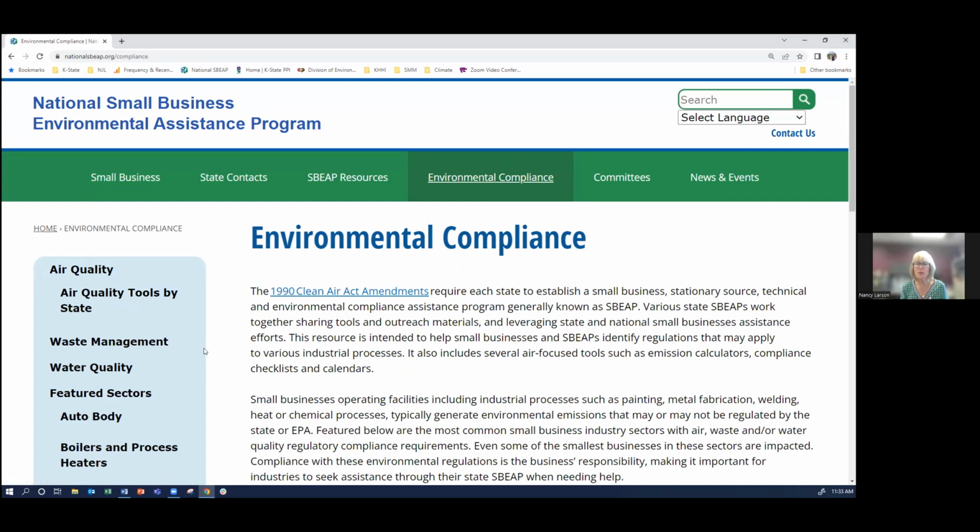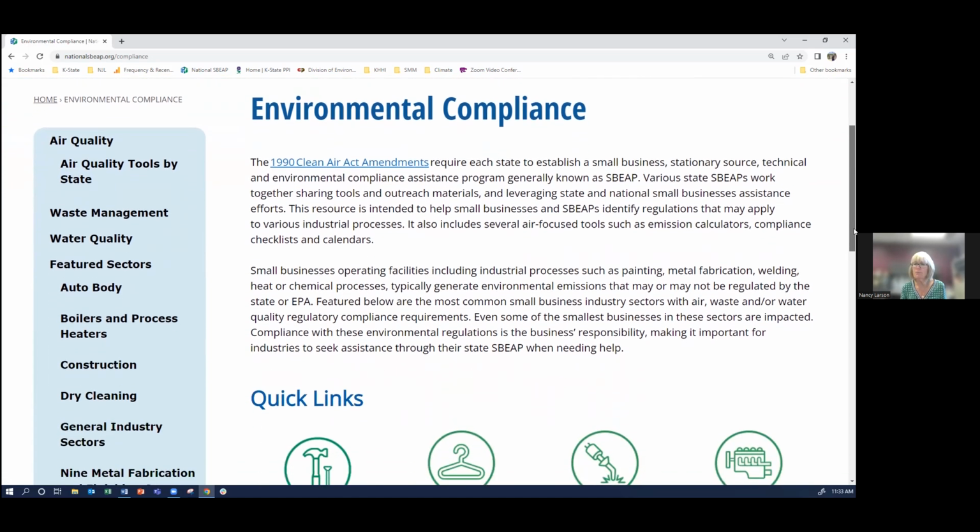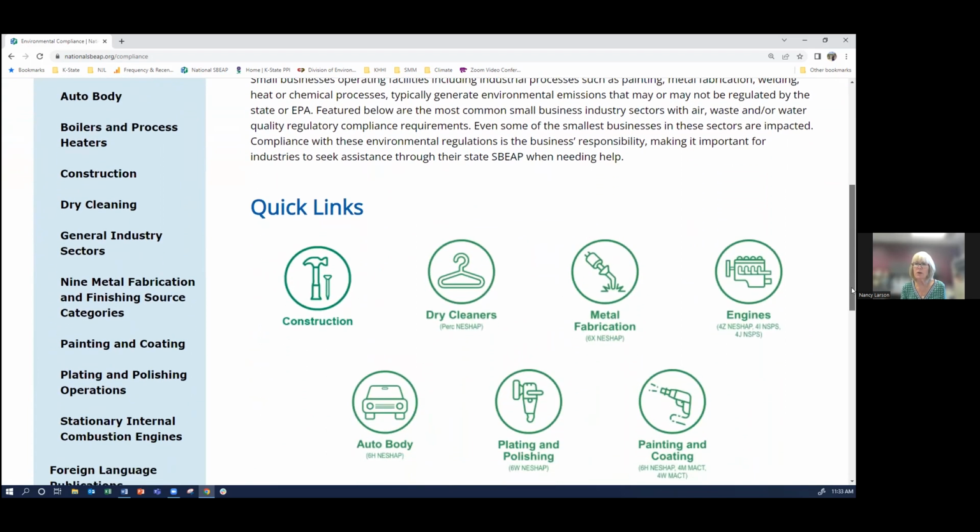We've got some pages set up by media. So air quality, we've got waste management, which has some basic RCRA information and tools there. Water quality includes wastewater and stormwater. And then we've got featured sectors. This area features very popular sectors, or common sectors that, as SBEAPs, we often work with. And these are also some sectors who really have some pretty burdensome regulations they've got to follow. And they may be very small businesses and they don't realize that they are under any regulations at all. So that's why this is set up the way it is.